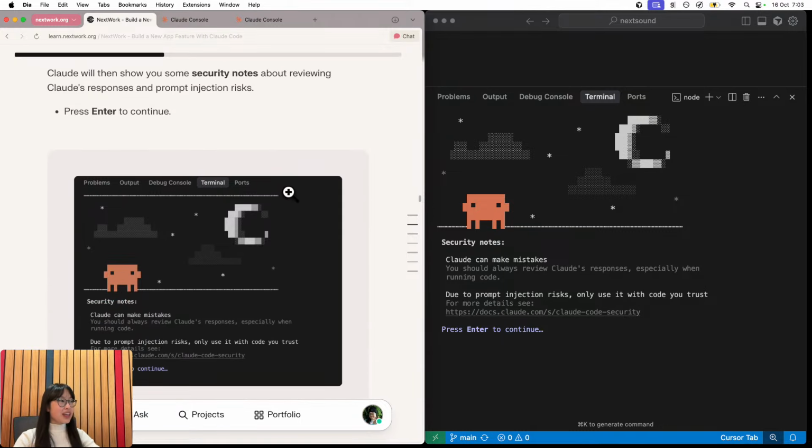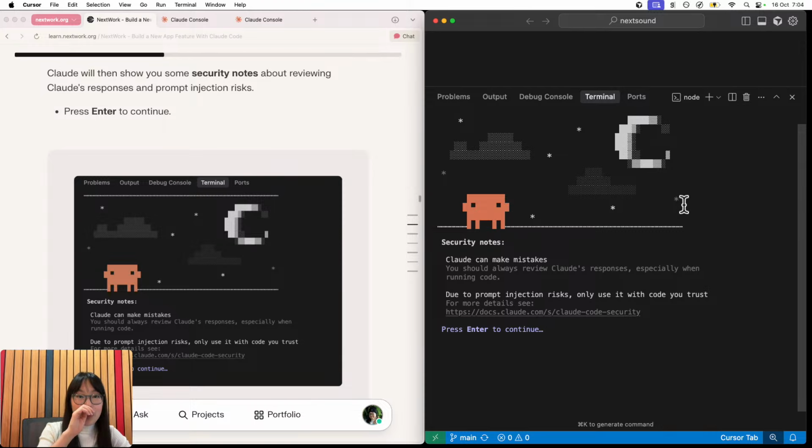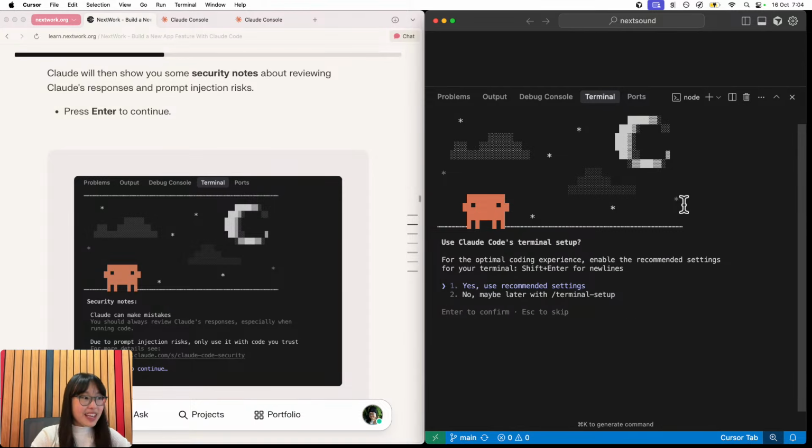Claude will then show you some security notes about reviewing Claude's responses and prompt injection risks, which basically means only run code that you trust, because if someone puts malicious code in there, it can tell Claude Code, hey, expose all of this person's details within the code, and Claude Code might just go and do that because it's following those instructions without you knowing. So it's important that we stay alert so that we're using Claude Code safely, and that's why project guides like this exist, so we can do all of that together.